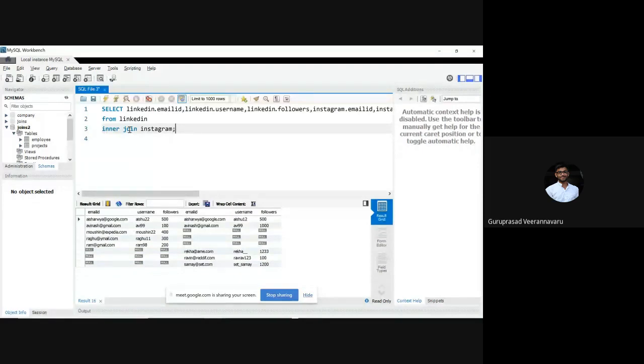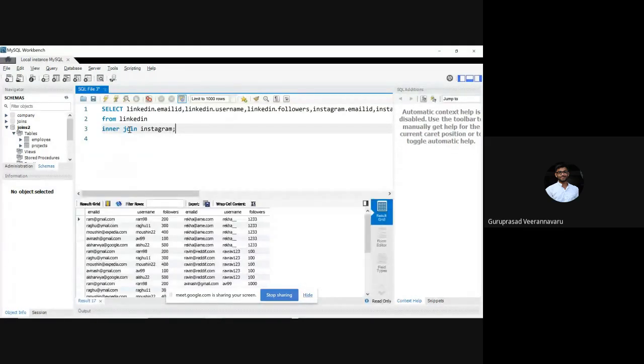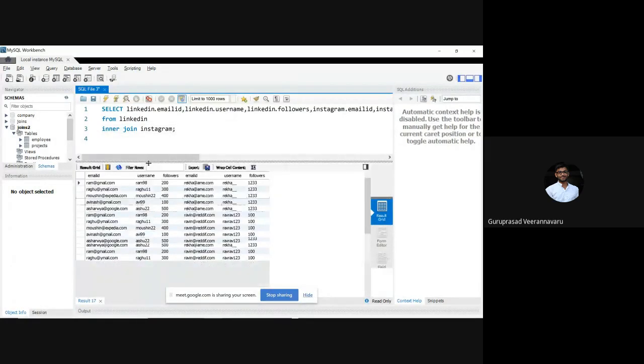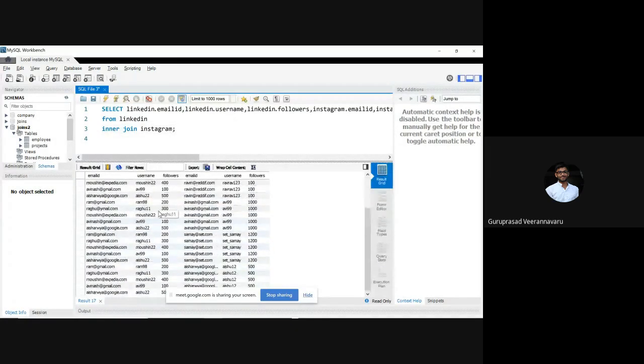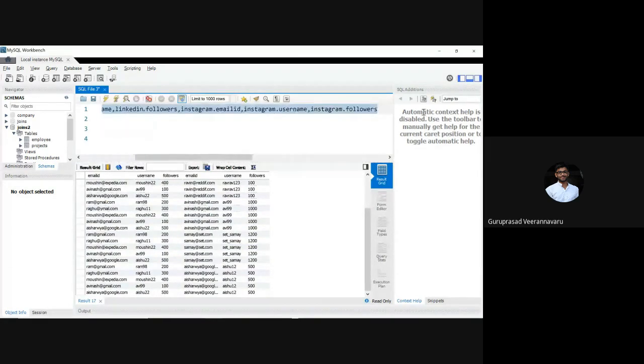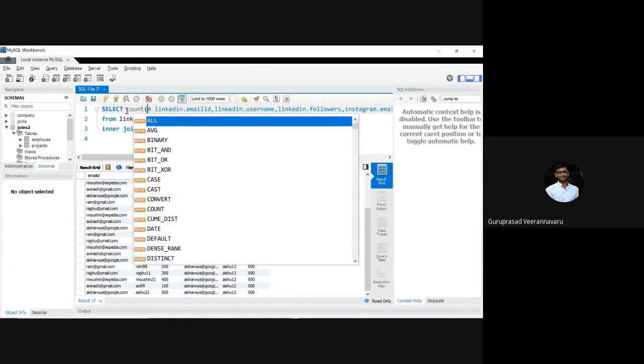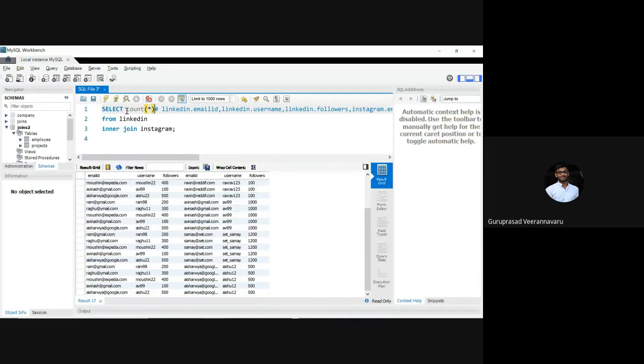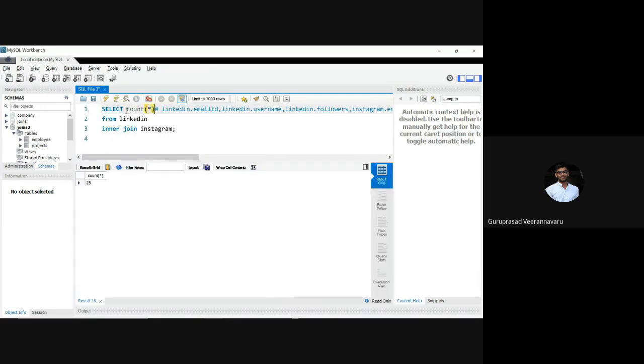Okay. So now if I run this, I told you, right? What is the count of the columns? There should be 25. Okay. So now I want to check just the columns. I can do this. Select count star. Enter. See, 25 are there, right? You can see there are 25.